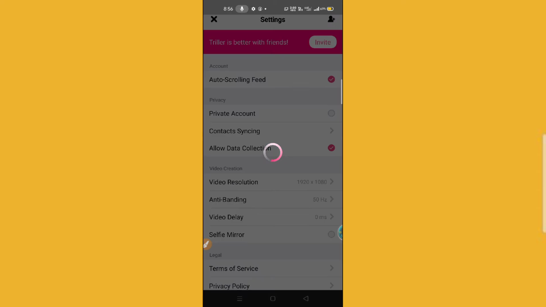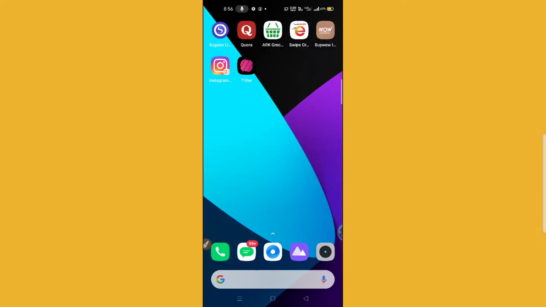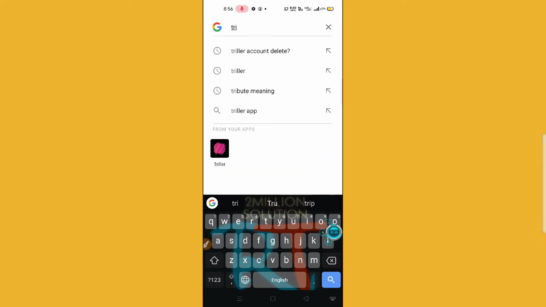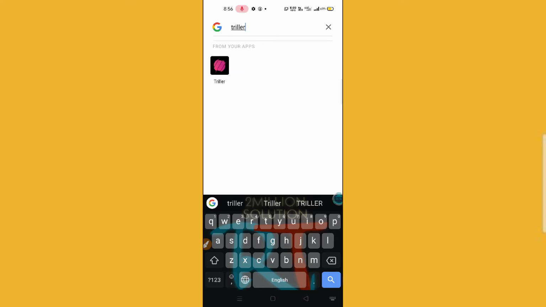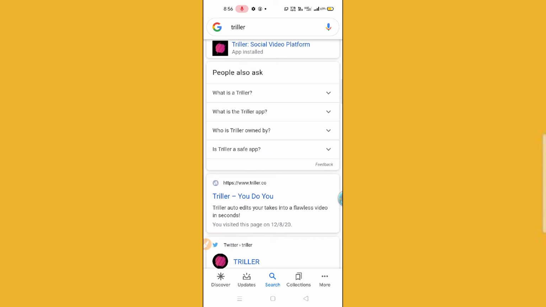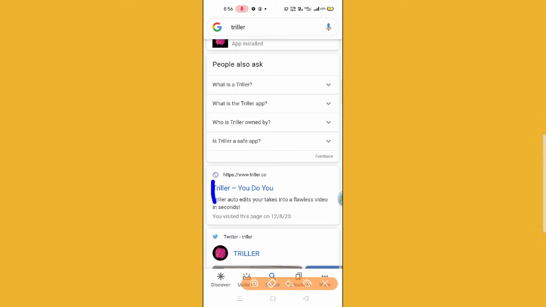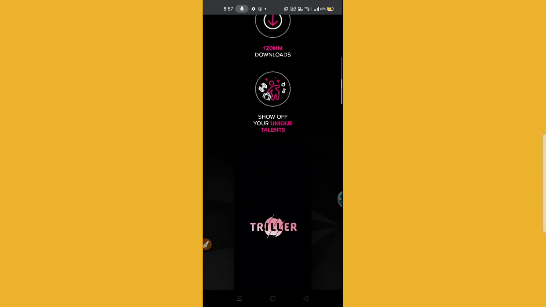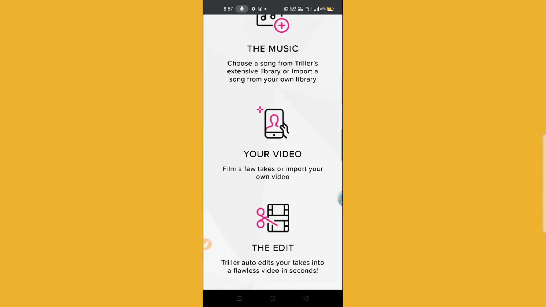If you really want to delete your account, then you have to just go back, go to your Google, and search Triller. This type of interface will come up on your screen, and then you have to click on this option. Simply click on it, and it will take you to the official website of Triller. What you need to do here is simply scroll down.